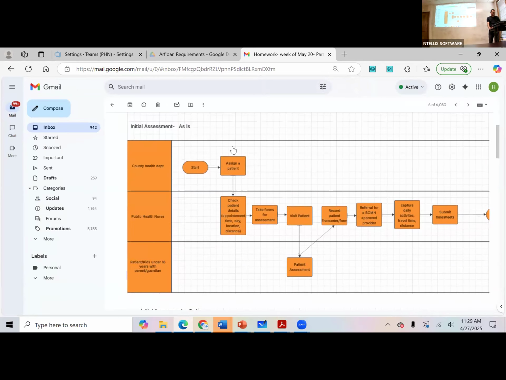Okay, so this one is the initial assessment, right? Yes, as is. So assign a patient. Okay, so county will do that, right? County is doing that, assigning a patient. Then check patient details, right? So the public health nurse is doing that. Take forms for assessment, visit the patient.